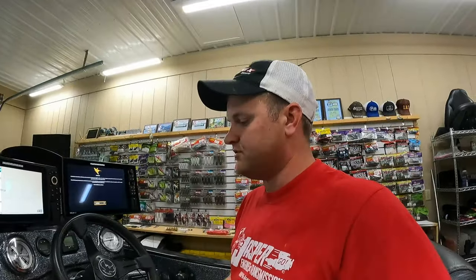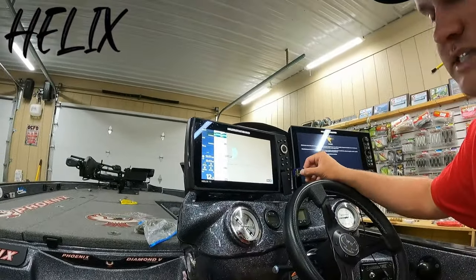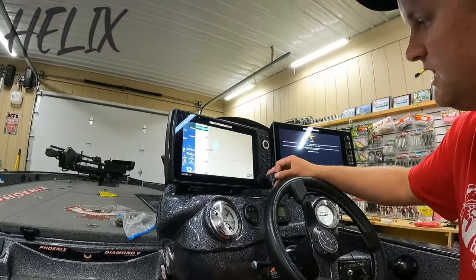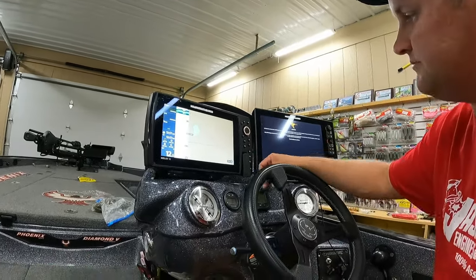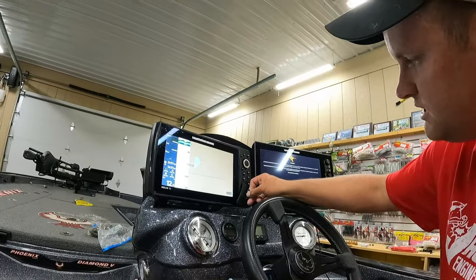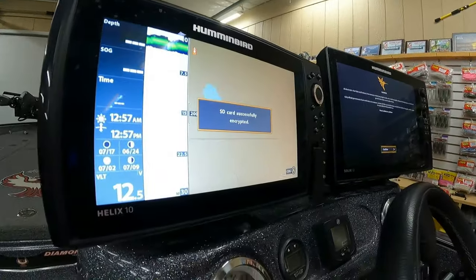So the first thing we're going to have to do is encrypt the SD card. And for that, you're going to want to use an SD card that's smaller than 16 gigabytes and the right size for fitting in your units. A lot of times whenever you initially plug the SD card into the actual unit SD slot, it will encrypt it automatically. So what we're going to do is put this into the slot and then it'll say SD card successfully encrypted.